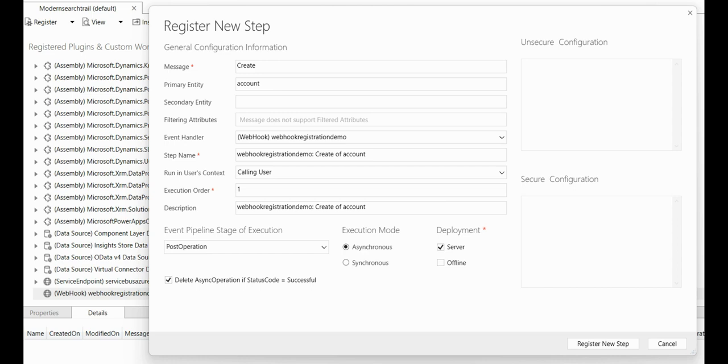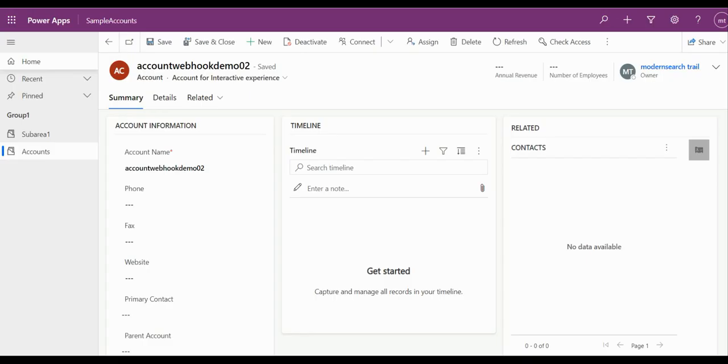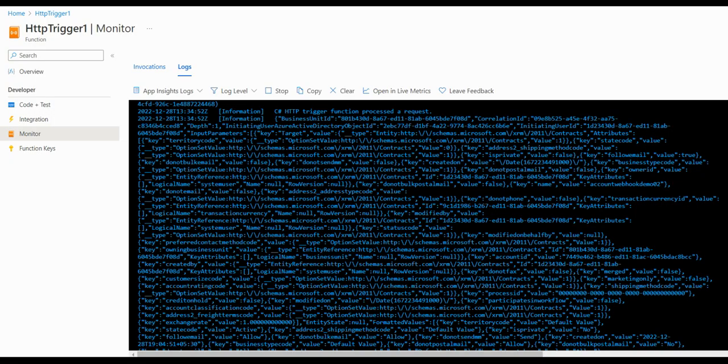Once this step has been registered, we can go to the model driven app and create a new item against the account entity. We'll go to the PowerApps, create a new item in the model driven app and click on save. Once we save the item, we'll go to the Azure function and click on monitor. This Azure function monitor will listen to the incoming events for the HTTP triggered events. Once the item has been saved in the accounts table, the accounts table passes the information to the HTTP triggered webhook function. We can see the JSON response of the newly created item over here.